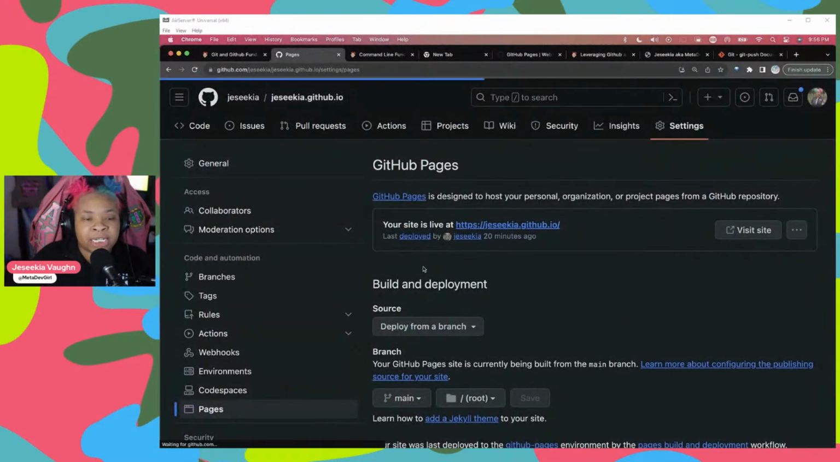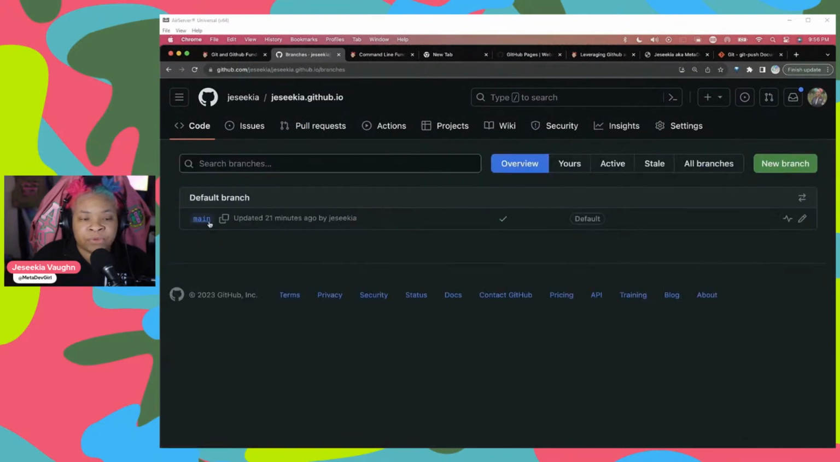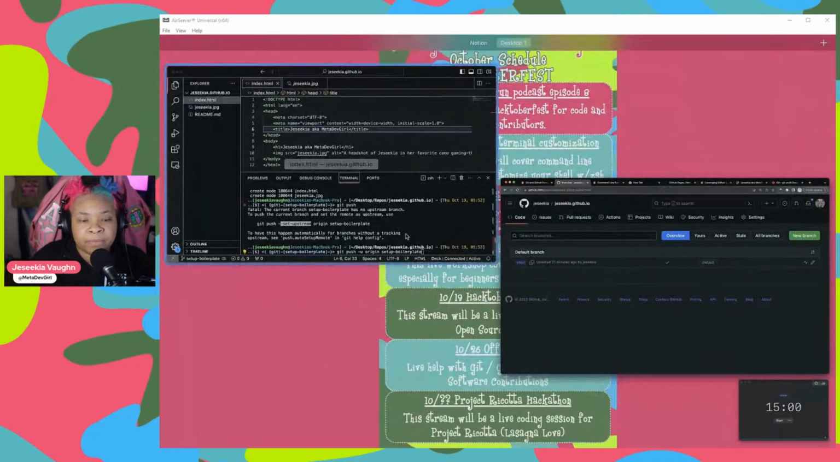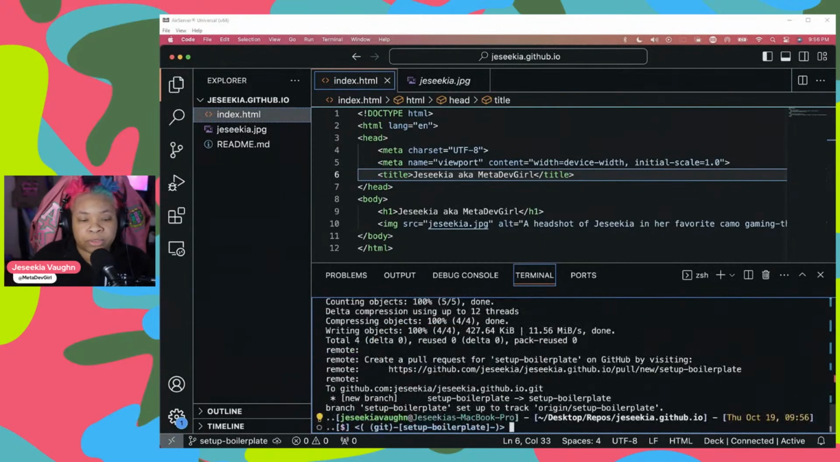Here's the project. It has only one branch, which is main right now. So even if I show you all branches, I just have main. But now I'm going to push to a branch called setup boilerplate. And it shows me that it pushed, but it also shows me something special here. It shows me a link to open a pull request.